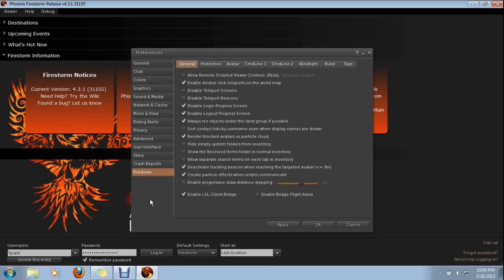Now let's look at the first line here. It says allow remote scripted viewer controls, RLVA. Well, what is that? Basically SL has a faction in it of BDSM, gore, and DOMs and submissives.